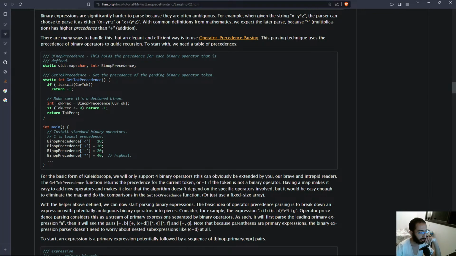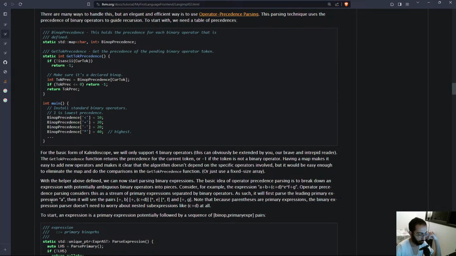Having a map makes it easy to add a new operator. Or -1 if the token is not a binary operator. Oh, okay. Having a map makes it easy to add. I see. With the helper above defined, we can now start parsing binary expressions.